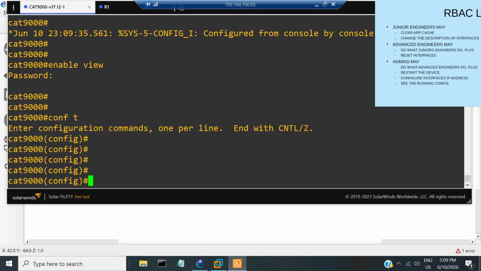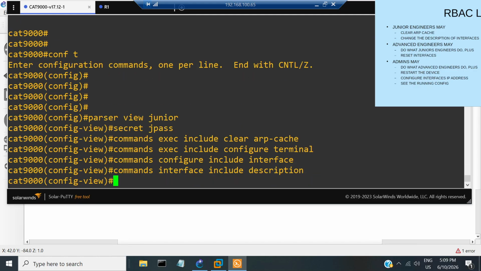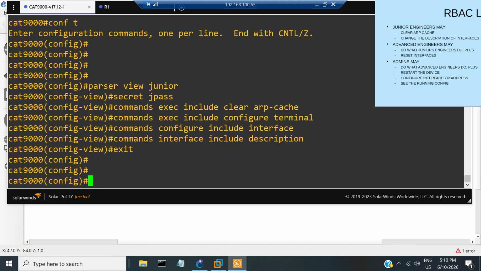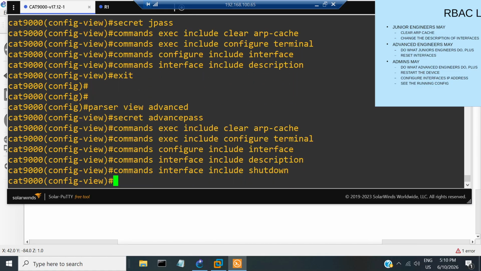Let's start with the junior view. We are going to provide this view with a password, with the command secret. We are going to let it clear the ARP cache, and we are going to let it change the description of interfaces. Now we are going to create the advanced view. In this case, we are also going to assign this view a password with the command secret. We are going to let it clear the ARP cache, configure the description of interfaces, and reset interfaces.